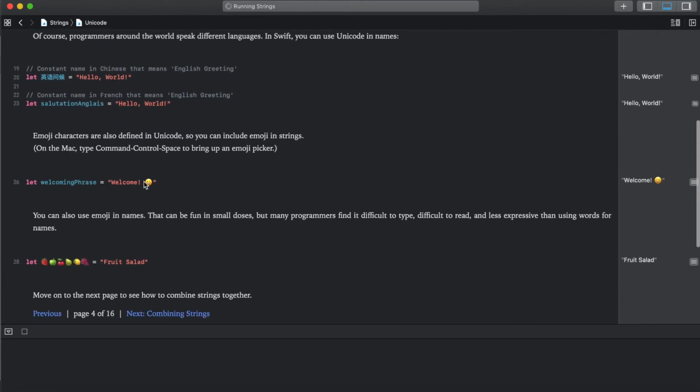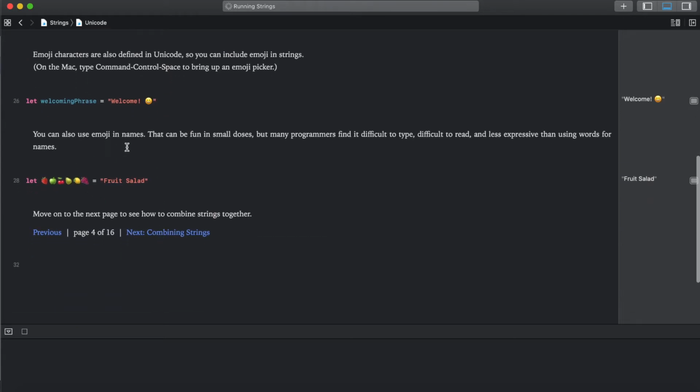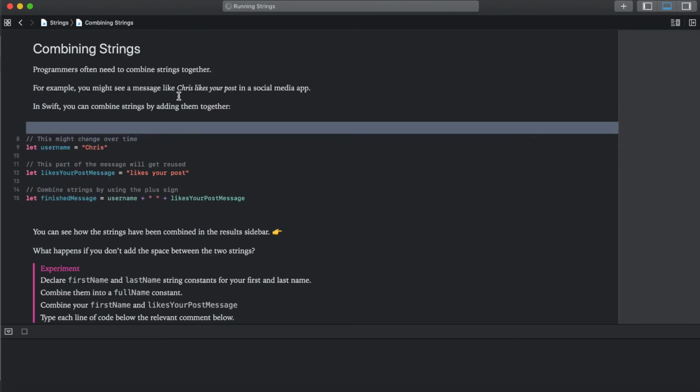You can do emojis. So on the Mac, you're going to type control space bar to open it up if you're using a Mac, but obviously you know where the emoji button is on your keyboard on the iPad. You can use emoji names. Okay, now this can be fun in small doses, but many programmers find it difficult to type, to read, and less expressive than using words. So you can play around with this, but when we do work, this is not what I want you guys to turn in.